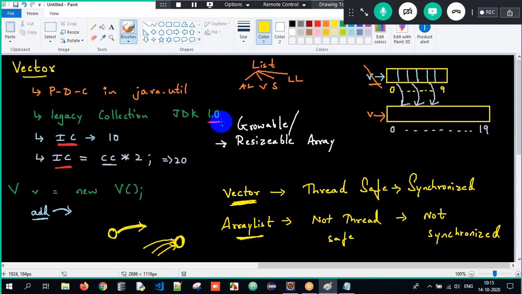So vector was started from JDK 1.0, no? It was single threaded. Only one thread can access the object. But array list is multi-threaded. Multiple threads can access at a time here. So that's the major difference. Okay. And we'll try to talk about thread safe, synchronized in the thread class, threading. Okay. Multi-threading class. But this is what we are supposed to understand.